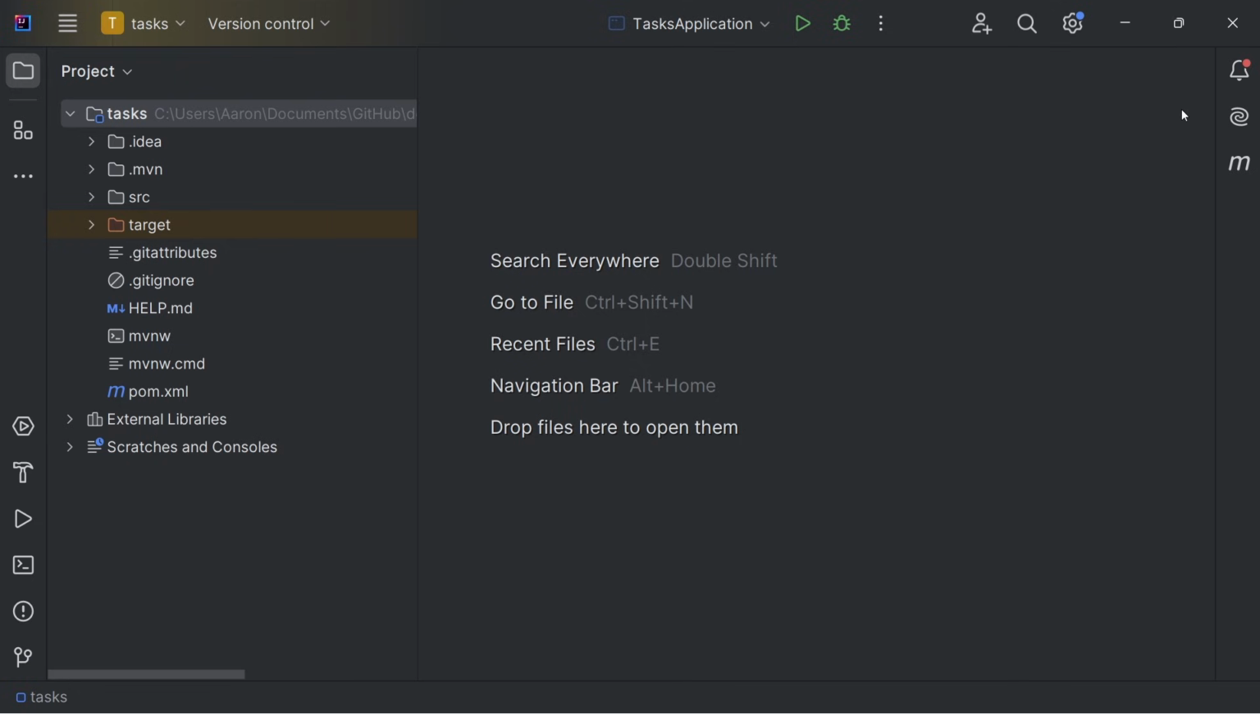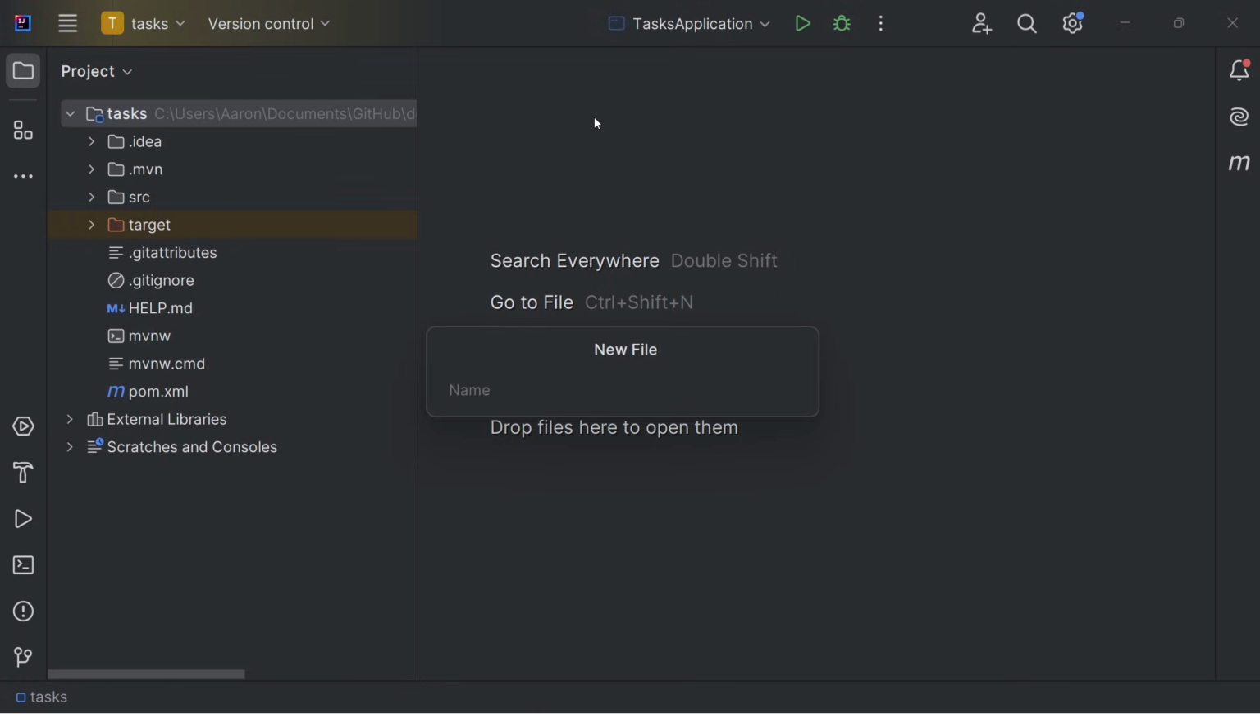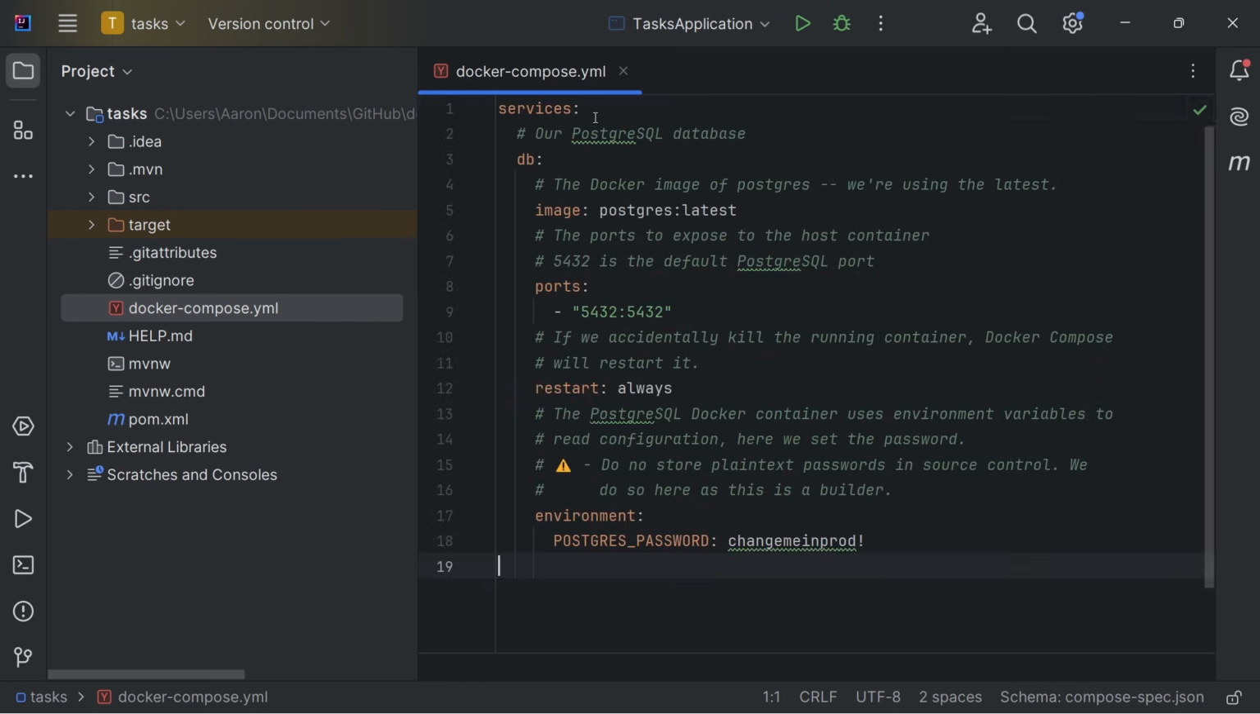So let's minimize this and then create in the root of our project a new file, and we'll call this docker-compose.yml for YAML. And we'll populate this file with the following content.